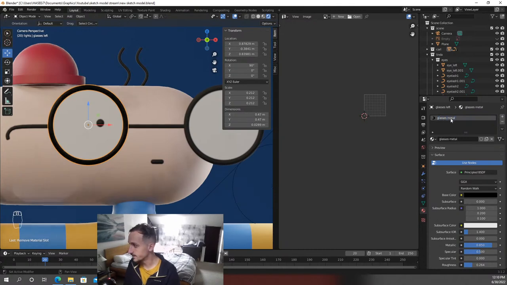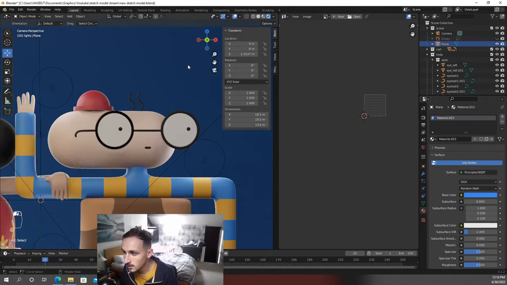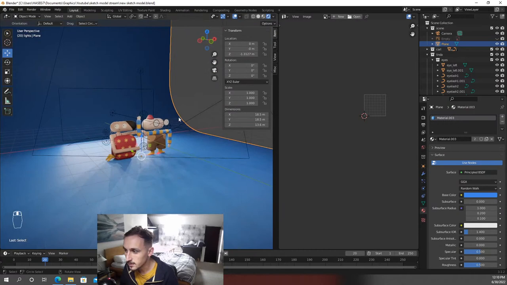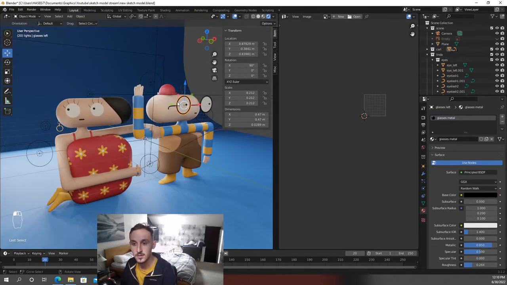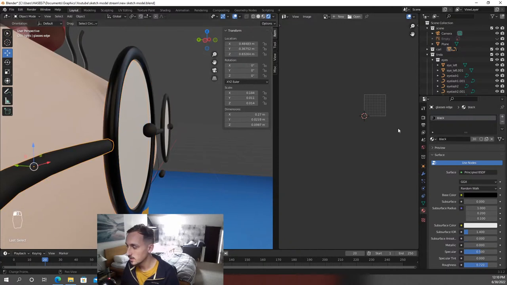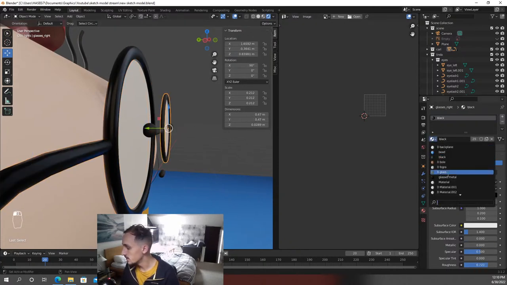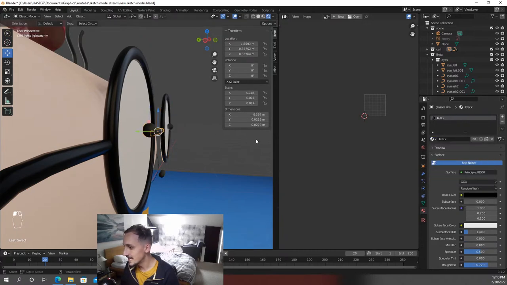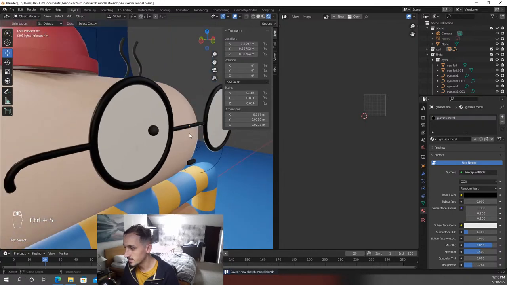Glasses, metal. It's definitely done something, but not much. But either way, change these to glasses metal. Now they're a bit less matte now. They are a bit more reflective.